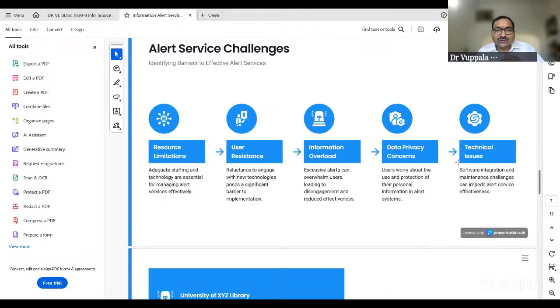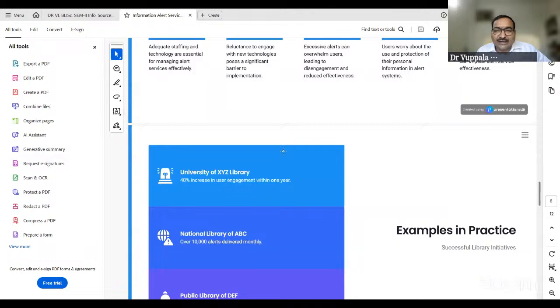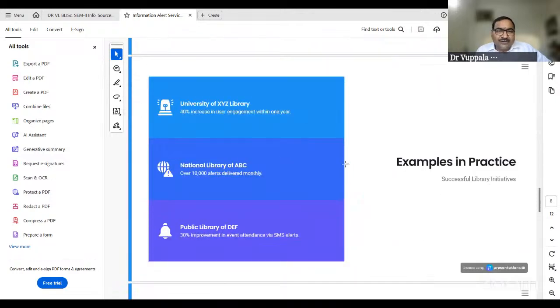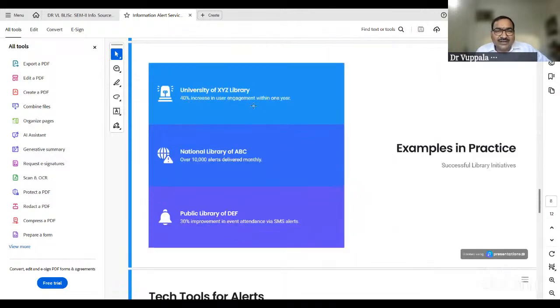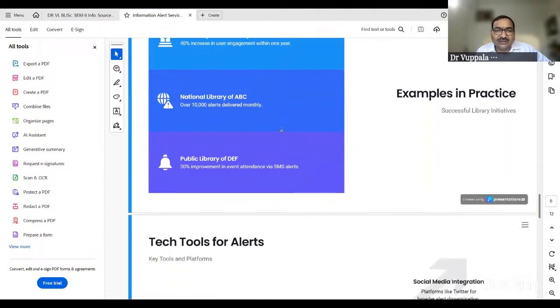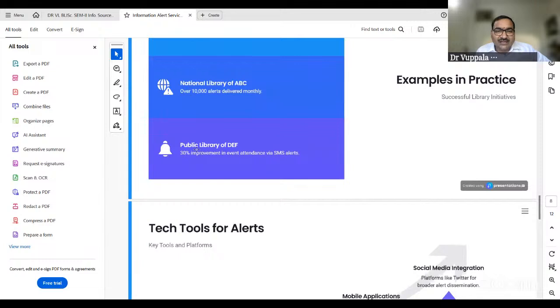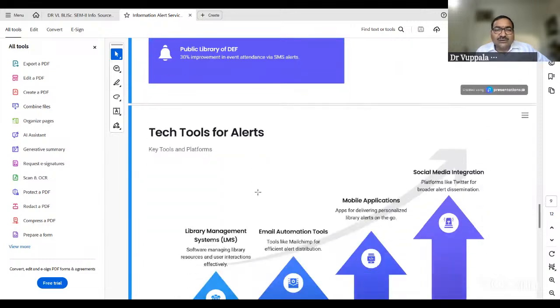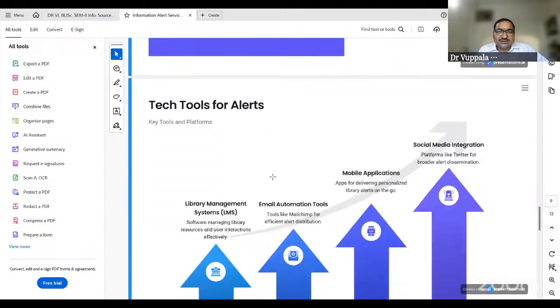Technical issues are also there in these alert services, along with challenges. Universities are also increasing user engagement every year. At the university level, the national library, and public libraries, we also have technical tools and alerts. So, key tools for the platforms.